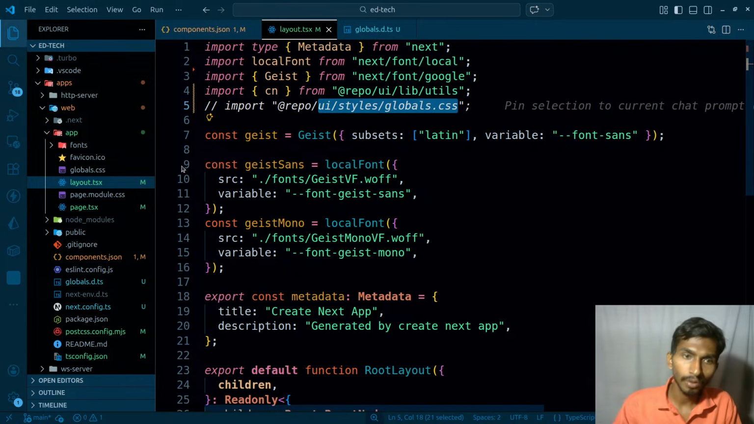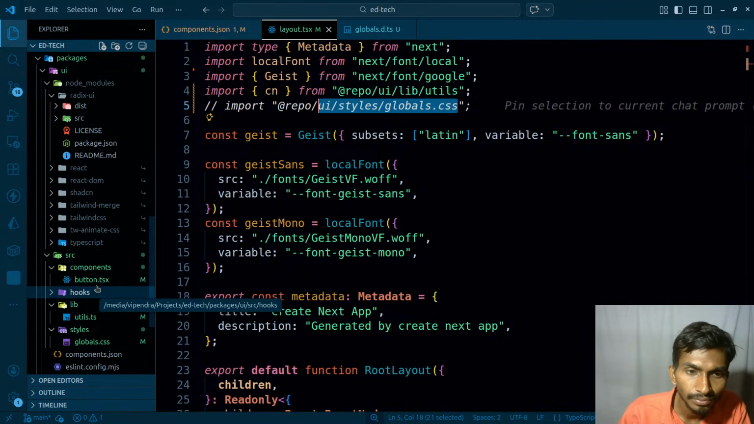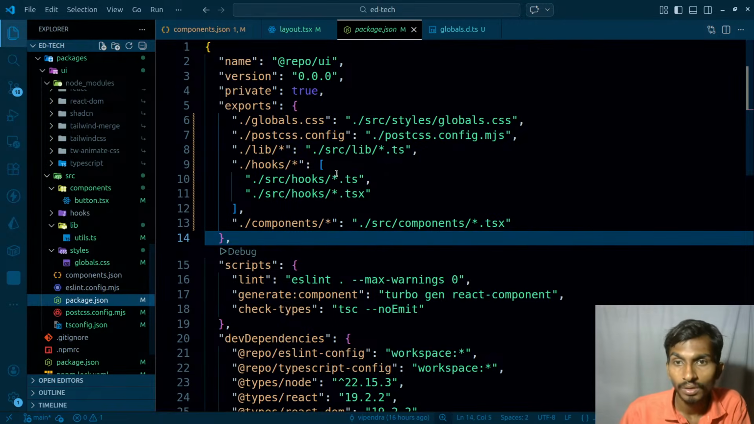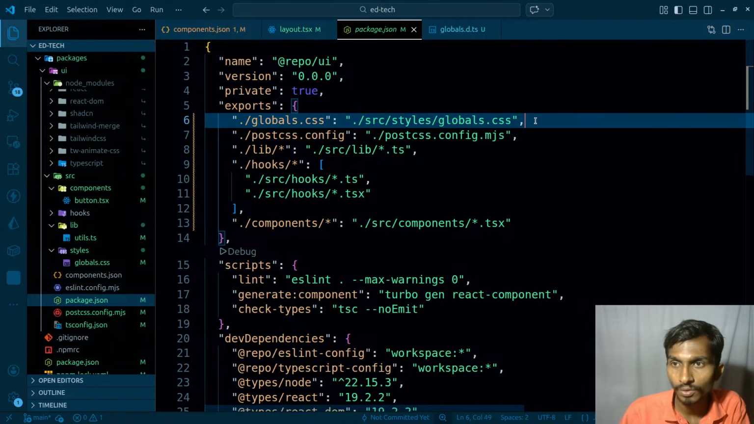Okay, let's comment it for a while. If I check this thing out inside packages, actually package.json, when it comes to globals.css, I'm directly exporting it. Source styles globals.css.